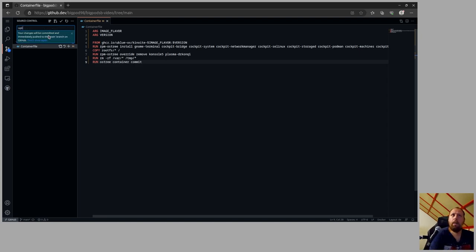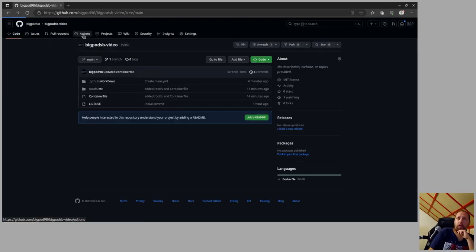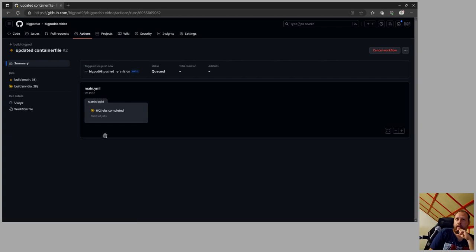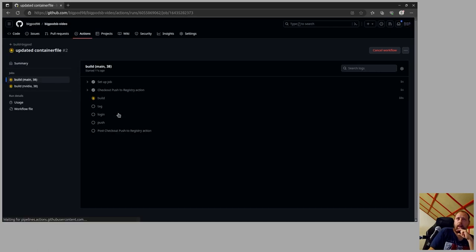Let's type "updated container file", commit and push. And let's check out our repository, let's check out our action. First one failed. Oh no. Two jobs, two matrices. So as I said, we defined two different jobs in the matrix, and two of them run.